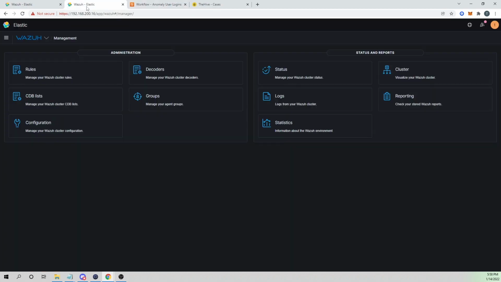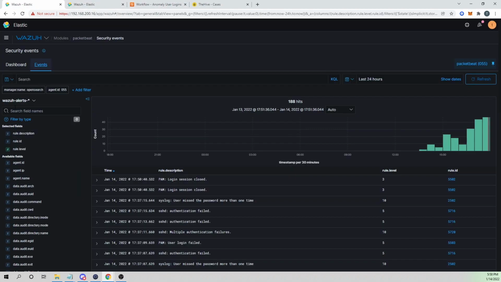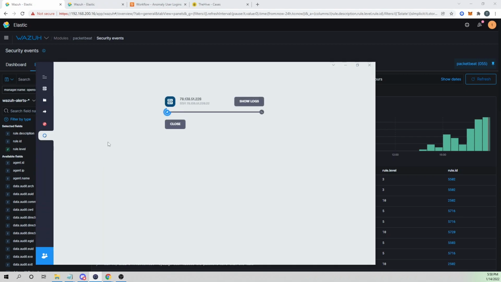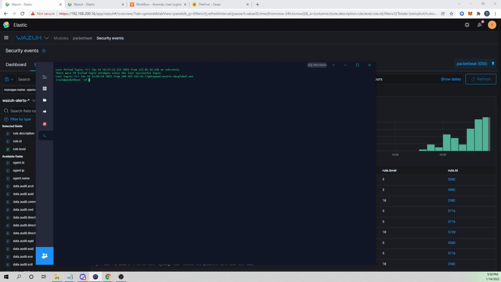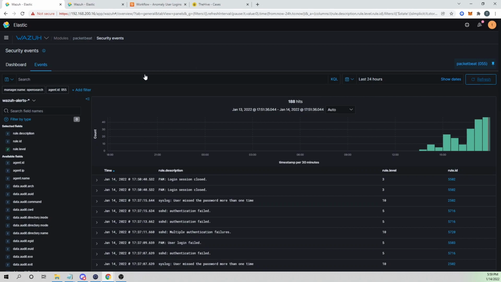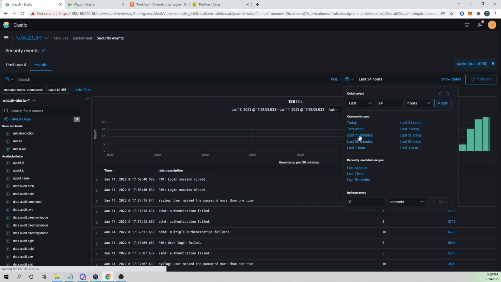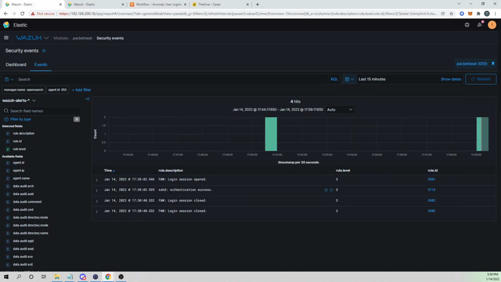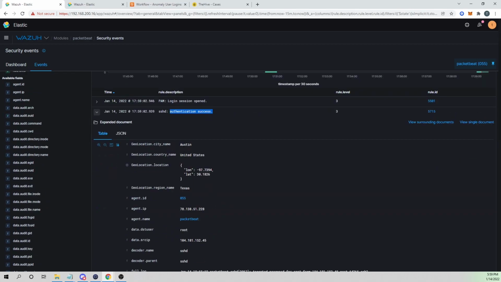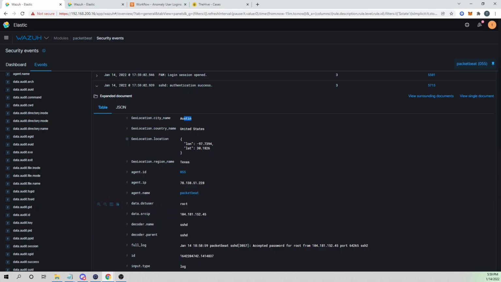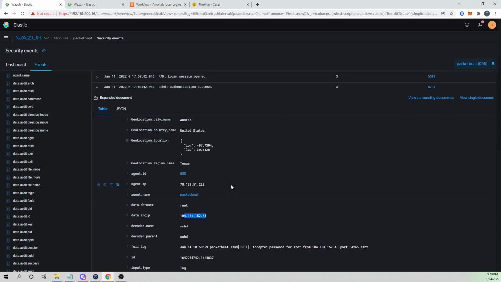First, let's find that user successfully logged in rule. If I open up my terminal and log into this, I already have a Wazuh agent deployed onto here. So now we should have just triggered a successful user login. If I go ahead and refresh my Kibana here, let me change it to the last 15 minutes. We get our authentication success, and here I can see that I am coming from Austin, Texas, user root, and here's my source IP address.